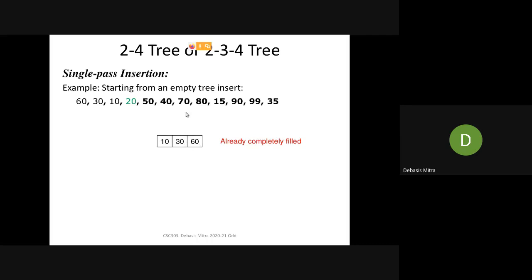See, in double pass insertion, I had inserted that and then split and then done the rest. But here, whenever I have to insert a new key, forgetting about anything else, I am just checking whether this node is already completely filled or not. Since it is filled, I'll start splitting it first. This is the proactive action. Then I will insert 20. After insertion, I don't need to do anything. Up to this step, the end result is the same, but the order of operations is different. That will be clearer when we move further.